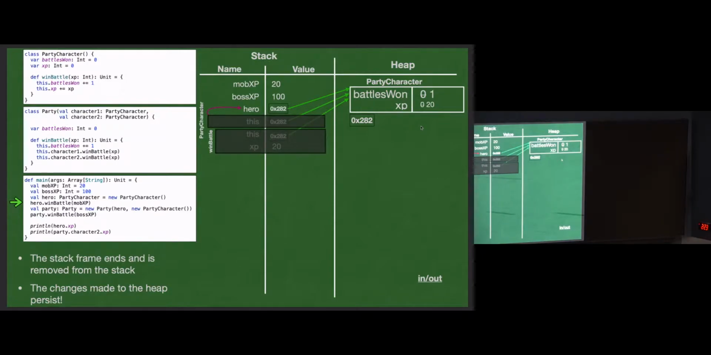Somebody was typing, they must have changed their mind. All right, any other questions?